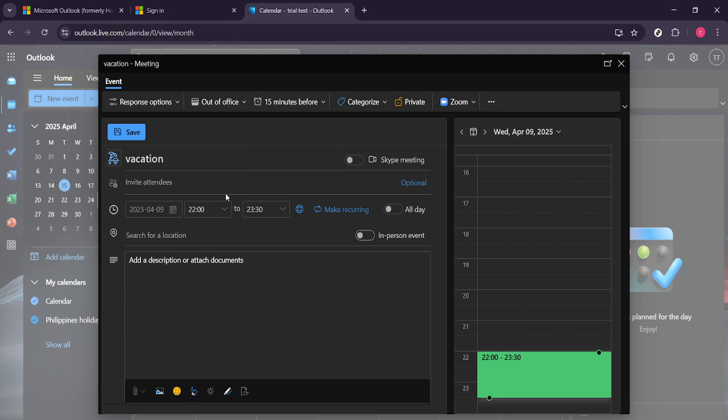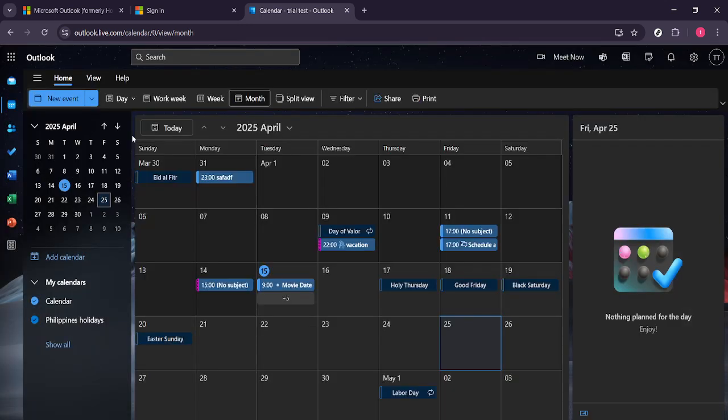Once you've reviewed all the details and ensured everything looks good, save your changes. This will add the leave to your calendar, ensuring it's visible and transparent both to you and others who have access to your schedule. And there you have it. Your leave is now officially added to your Outlook calendar. This simple yet effective process will help you stay organized and ensure clear communication of your availability.